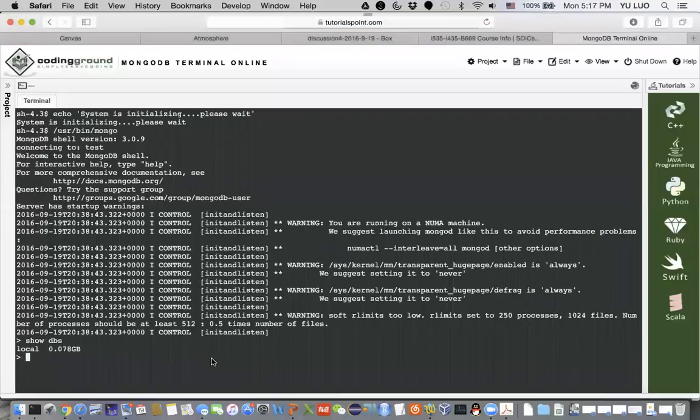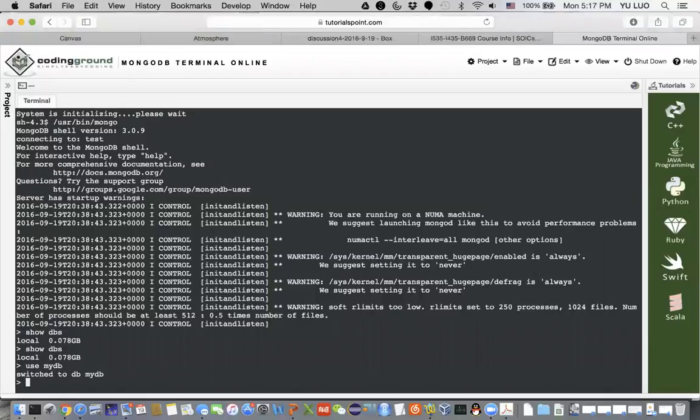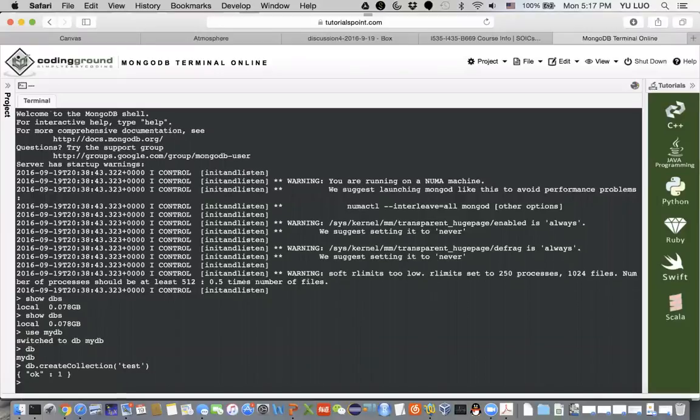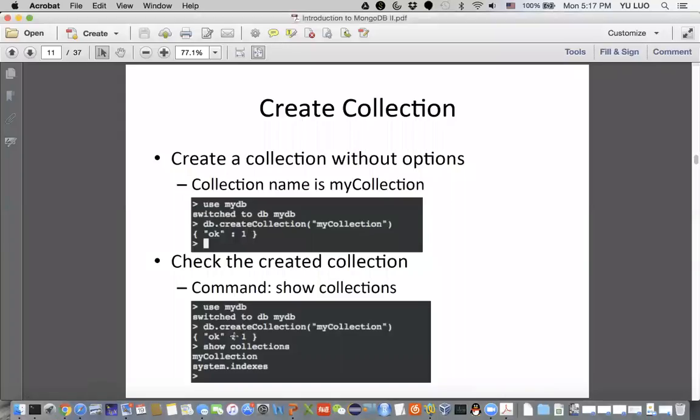Follow, you can type here. Right now we don't have any database here, but we want to use MyDB. So right now we have the MyDB database, and we want to create a collection. If the screen shows you OK, it means the collection is already created in the database.